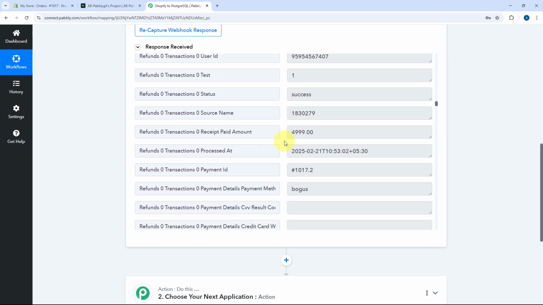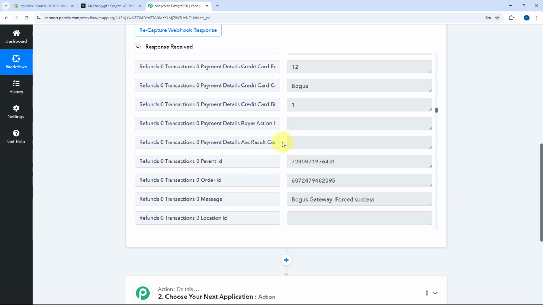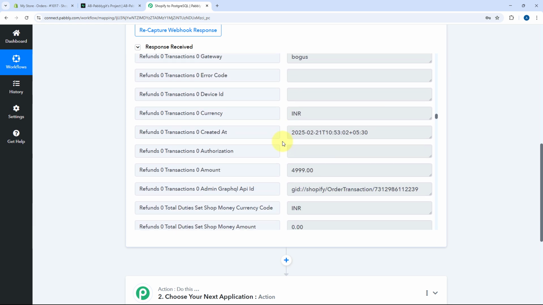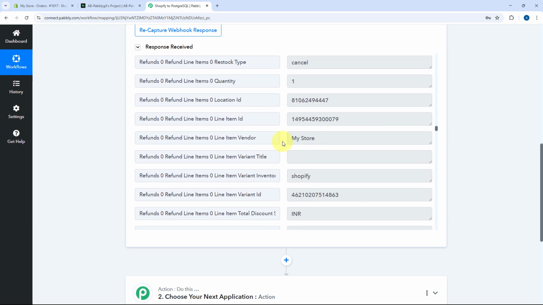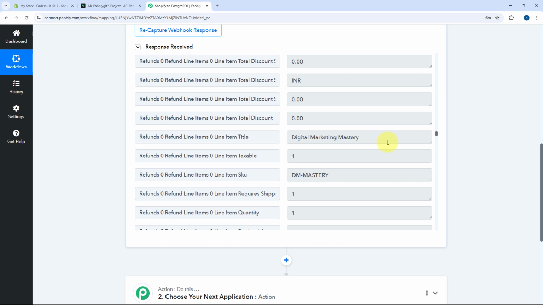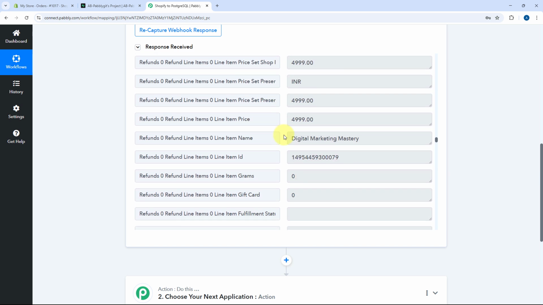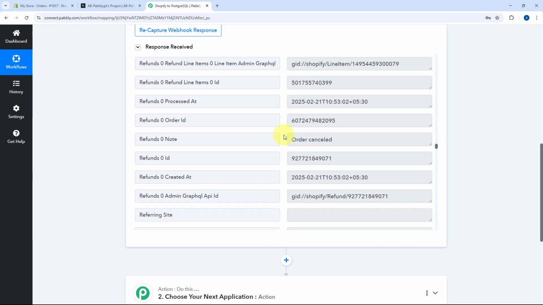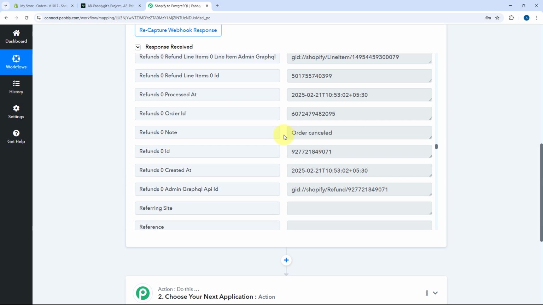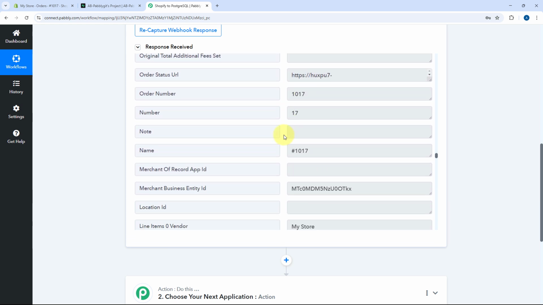We'll scroll down further and you'll get the details of the product which was added in that order. So we'll just get the product name. So let's scroll down and search for the response of the product name. And here it is. This is the name of the same course which the customer has ordered, whose order we have cancelled over here. So in this way, all the details of an order being cancelled are received from Shopify inside our Pabbly Connect workflow.